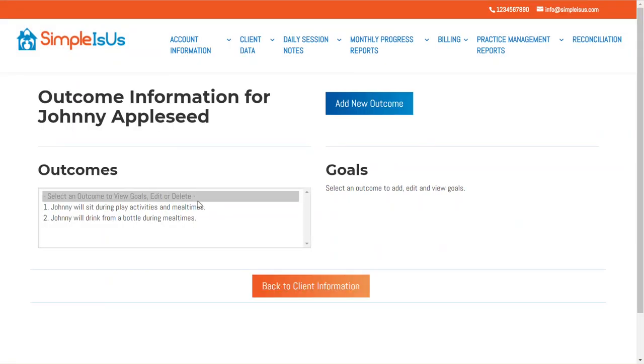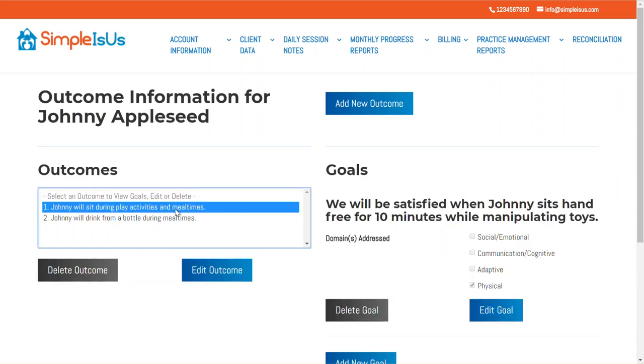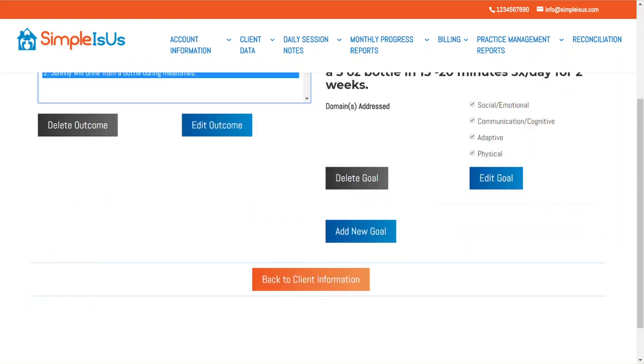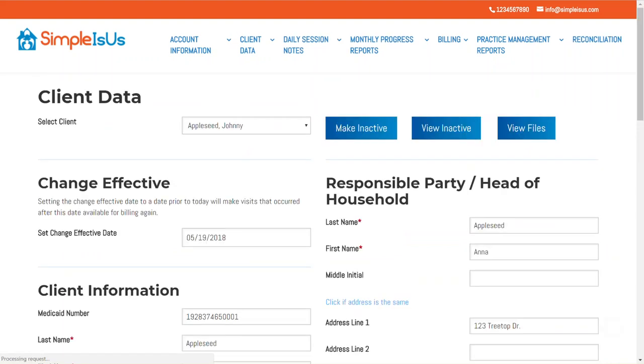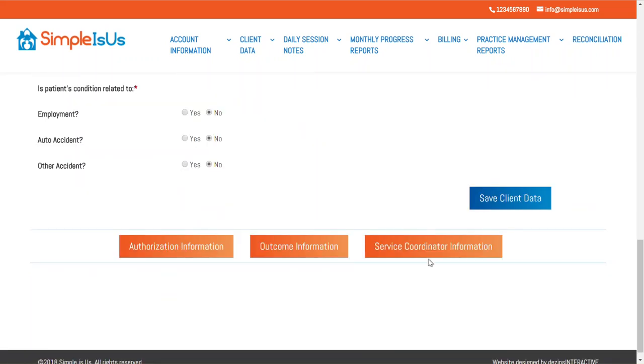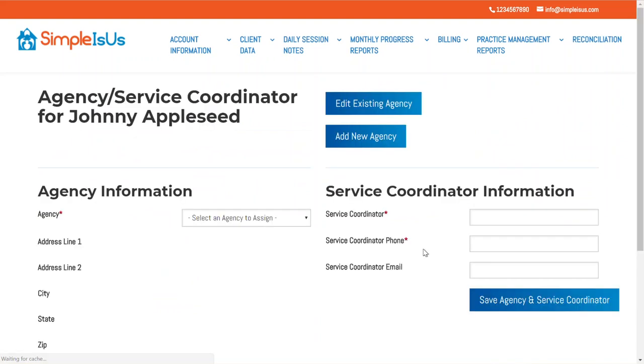Now when you look at the outcomes, outcome number 1 has a goal associated with it. Outcome number 2 has a goal associated with it. You can continue to add goals and outcomes in this manner. When you're finished, you go back to client information, and the last tab that you need to visit is the Service Coordinator tab. Again, at the bottom of the screen, you select Service Coordinator information. If this is the first time you're entering this agency, or if it's the first time you have this system, you'll need to begin to add your agency. So you're going to add a new agency.